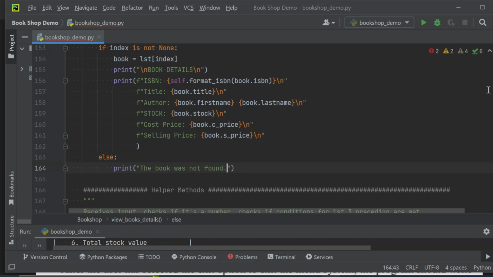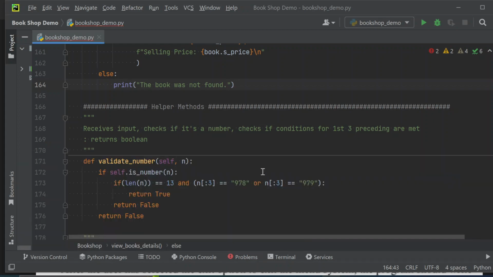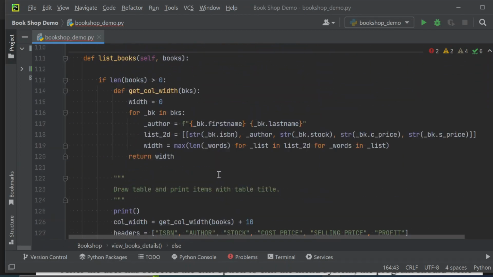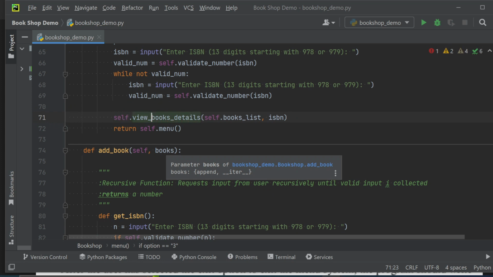All right, I see red squiggling somewhere. We have errors somewhere, 2 errors. Let's see. End of statement, that's line 71, and then unresolved reference book details on line 70, that's the same as 71. Okay, let's go to line 71. There's a space there in serve.view. That's what the problem is.